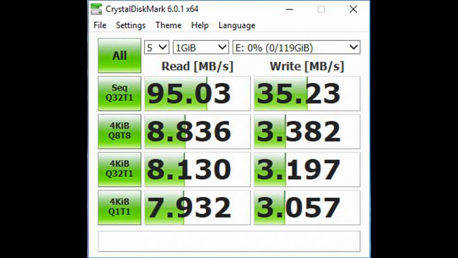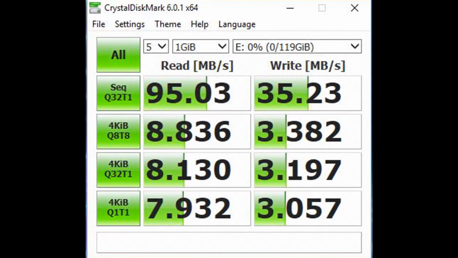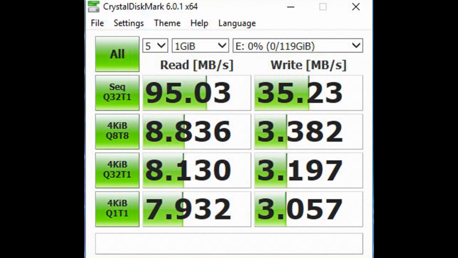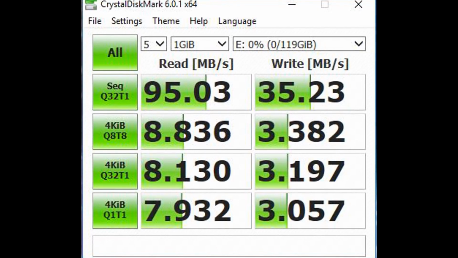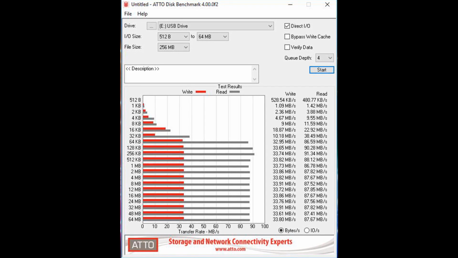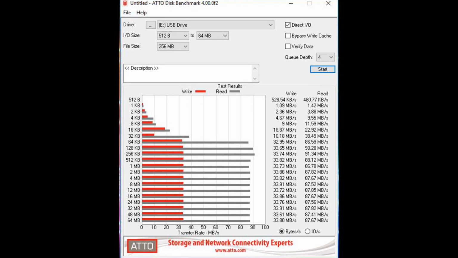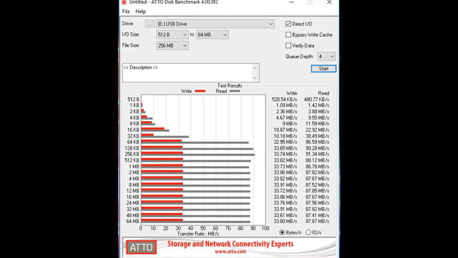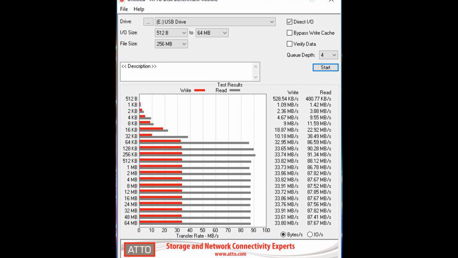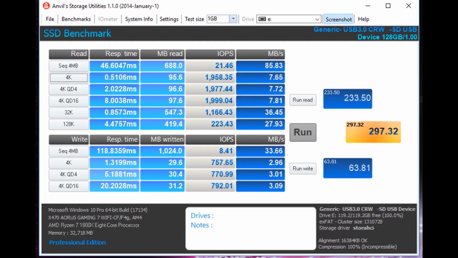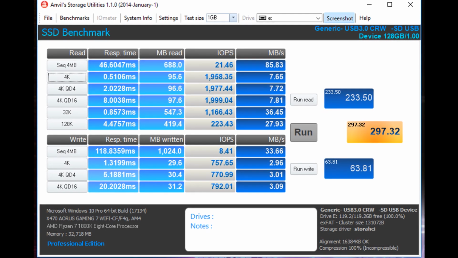On CrystalDiskMark, we were actually seeing some really nice write speeds. On ATTO, I saw just a slight dip on one of the bars, but nothing that I feel is concerning. And of course, I switched over to Anvil because I just enjoy that storage benchmark. Scores looked good, with the sequential reads and writes pretty darn close to Samsung's specs.